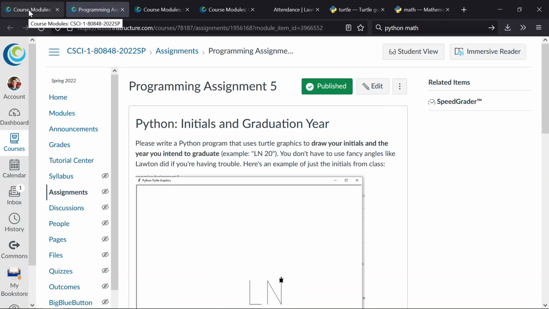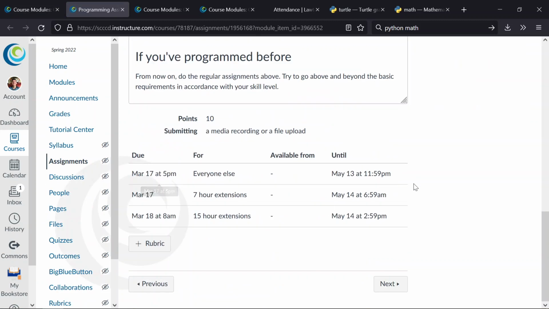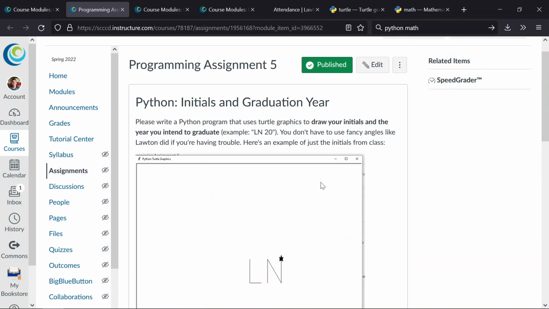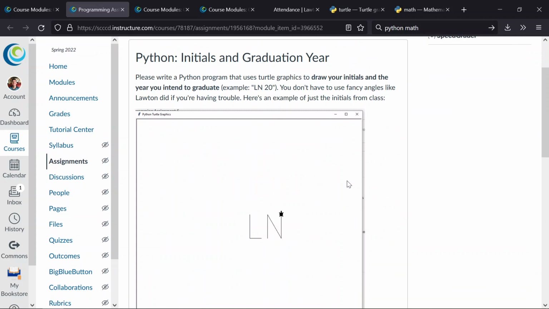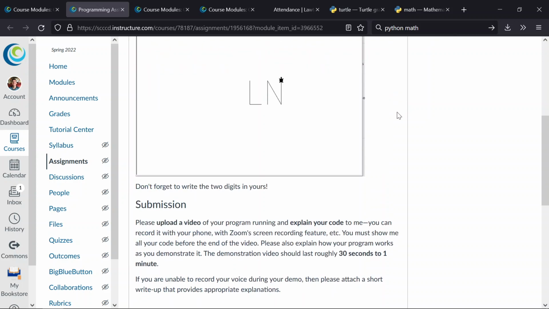This will be due in a week, so May 13th. All right, so what I'd like you to do is, in addition to writing your initials, write your initials and then the last 2 digits of the year that you intend to graduate. So for me, it would have been LN20, because I graduated in 2020 from college. So please do that. Draw your initials and the year that you intend to graduate, and feel free to use goto if you don't want to use the fancy angles like I was using.